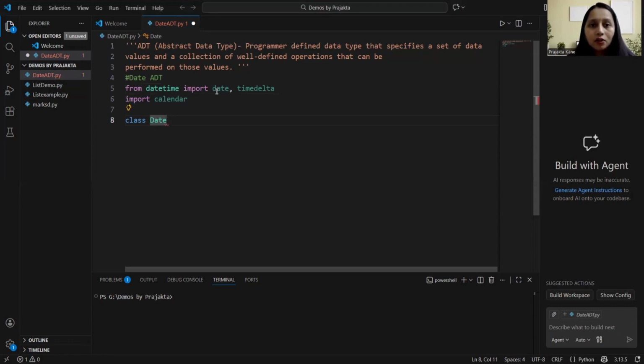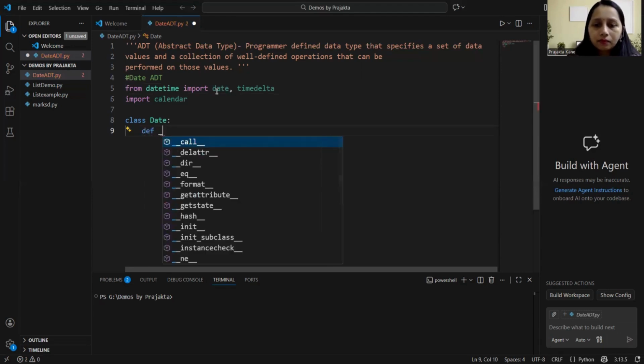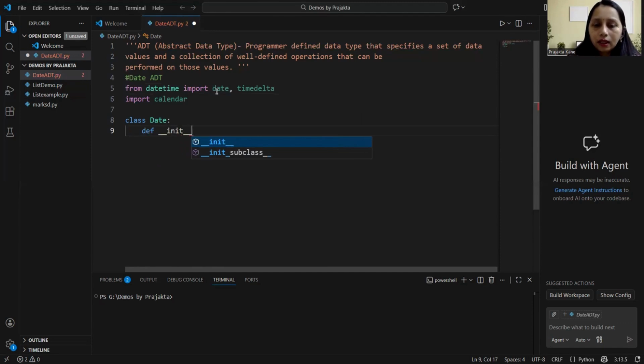But always remember, there is a difference. When I write it with the small lowercase date, it means it is a predefined class from Python datetime module. And when we write it with capital letter D, it is something that I have defined on my own. So if you are confused about this, you can simply change the name to DateADT just to keep it simple. Now, the first thing we always start with is the init or initialization part of all the members of the class.